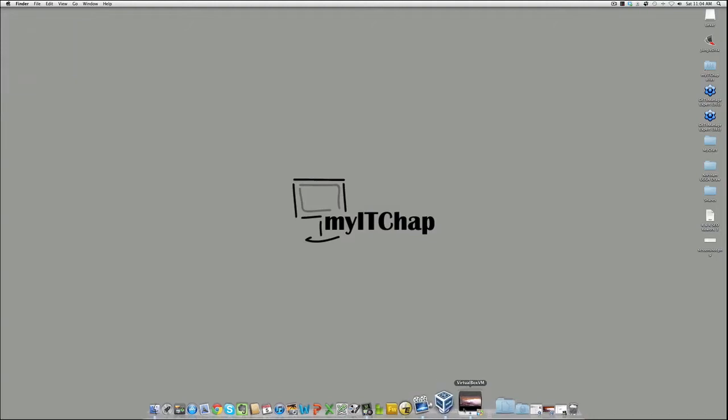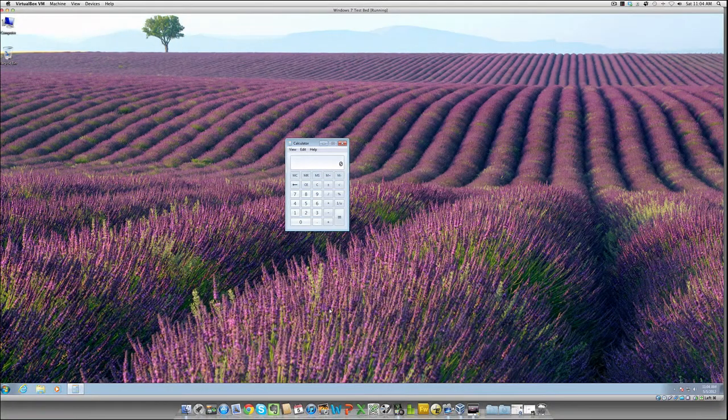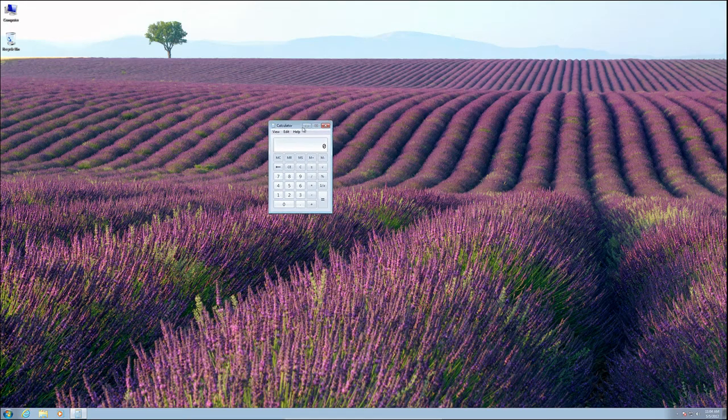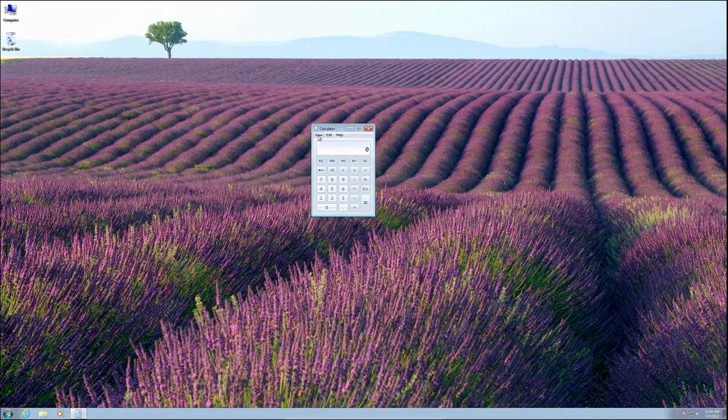Now, this is where it gets funny. I'm going to open up a Windows machine here, which is in a virtualized machine. We will just quickly go full screen, and I've got the calculator visible here for a reason.